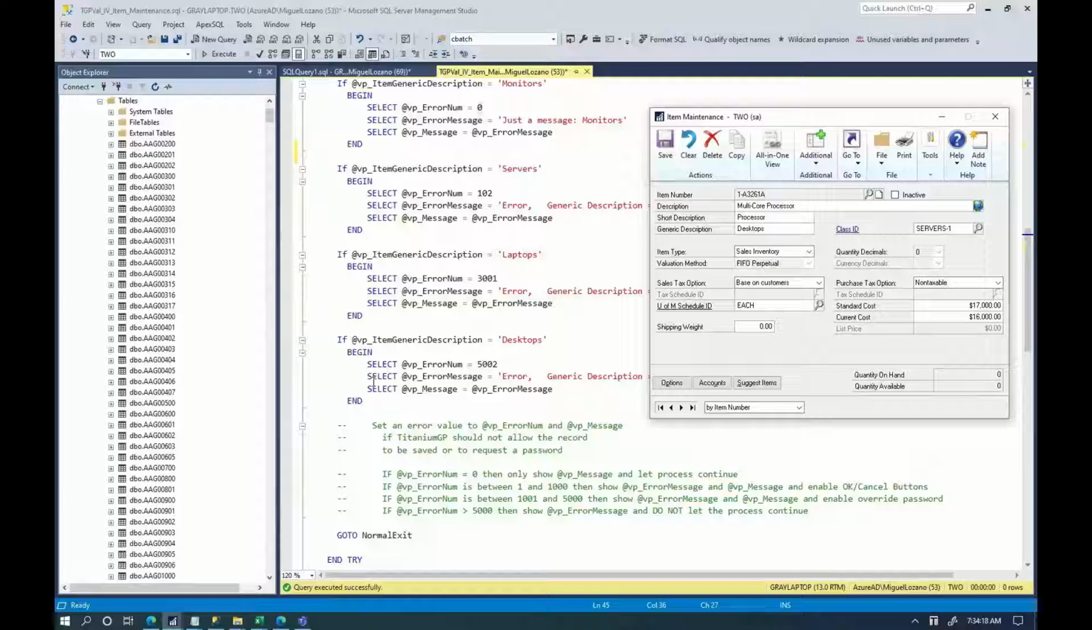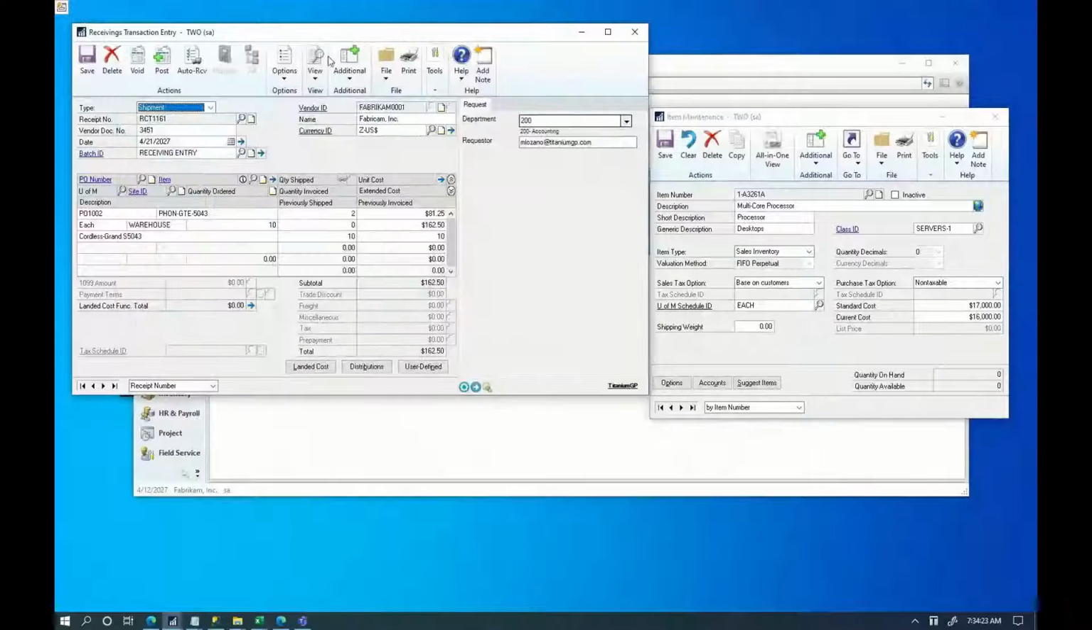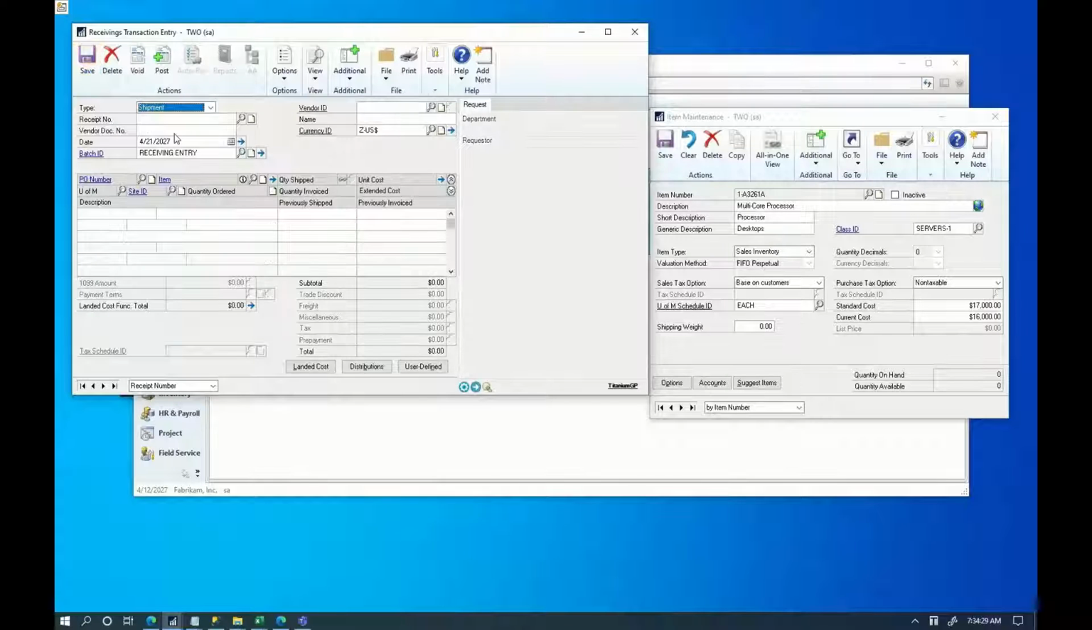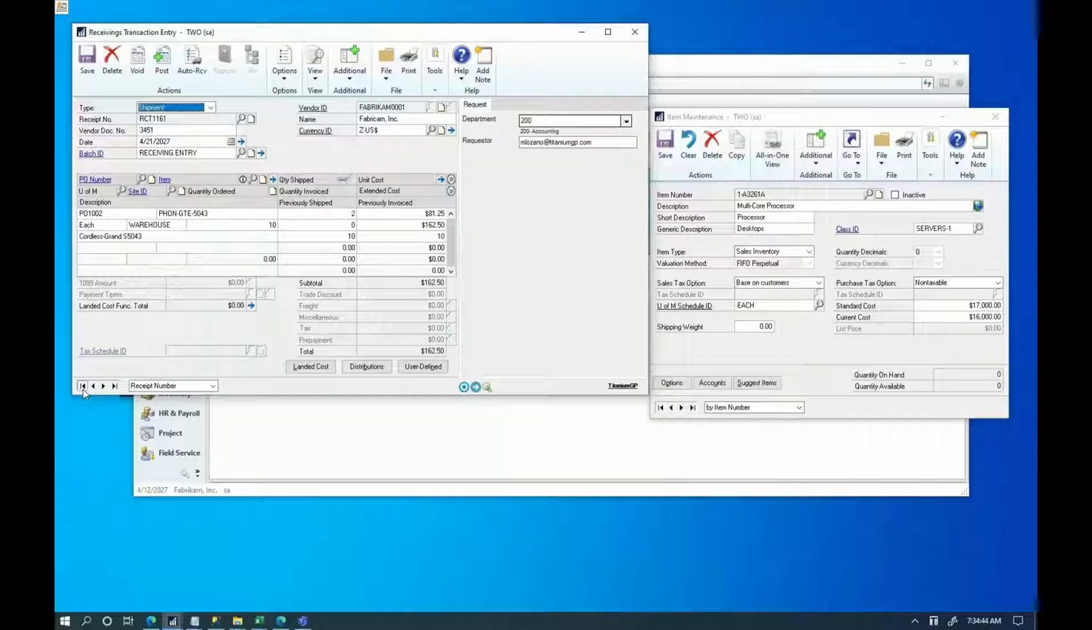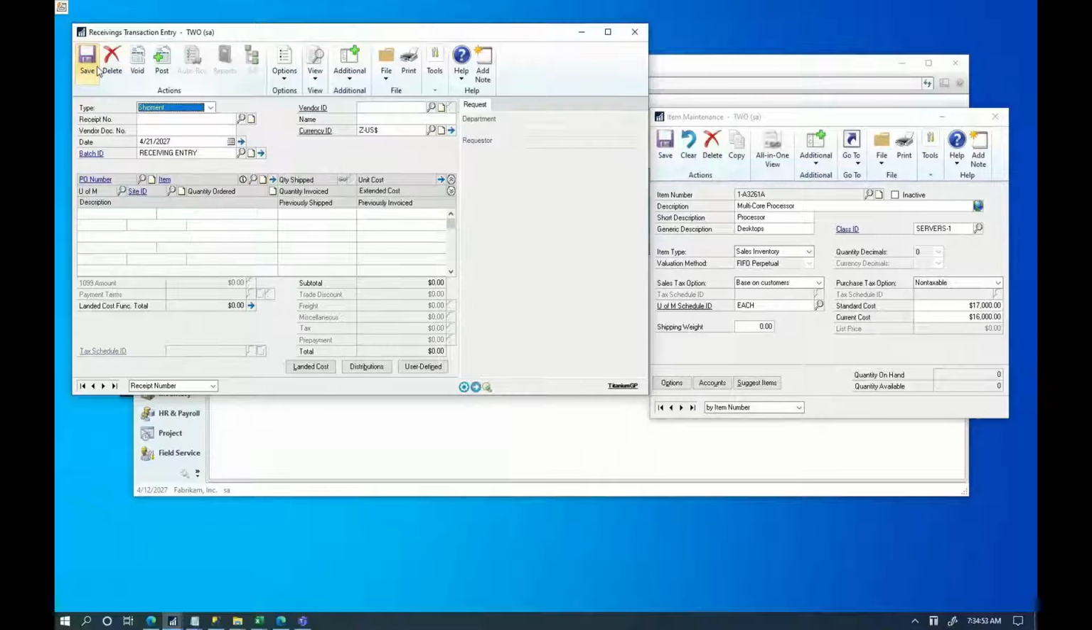Like, for example, let me do something while I talk. I have here in the receiving transactions also a trigger. I'm sorry, a validate. Let's see if it works. So those allow you to do additional validations that will not necessarily allow you to continue and maintain the integrity of the database, by showing error messages, and allow the user to be proactive and change the data before it gets saved.